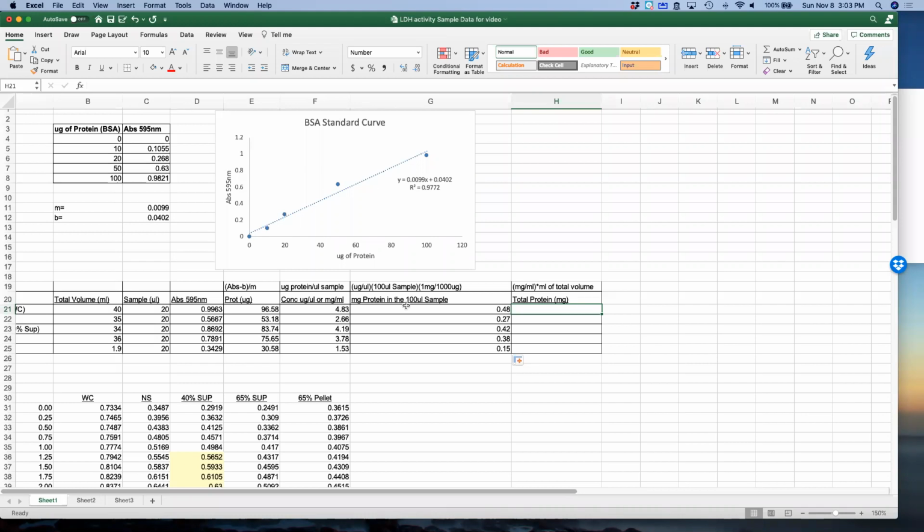So we're going to take our milligrams of protein here. Ooh, put your equal sign right here. And we're going to divide that by however many milliliters we have and hit enter.